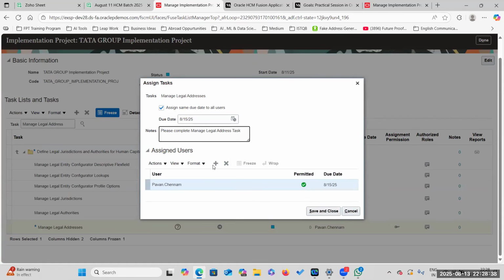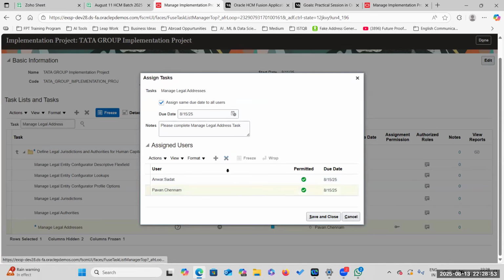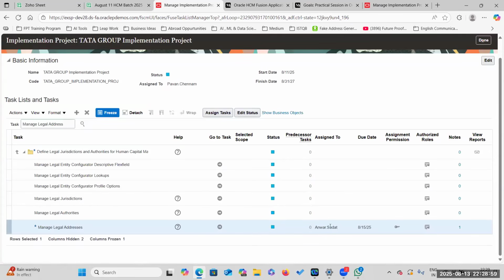If he is not completing, I will complete. So I will add another person. So I want to remove my name, not repeat, because Anwar is assigned and he is a responsible person. Okay. So now this task was assigned to whom? It was assigned to Anwar. It's mainly for the tracking purpose. With this implementation project, we can track who is doing what, which task is being done by which person. So this is the main advantage of using implementation project.